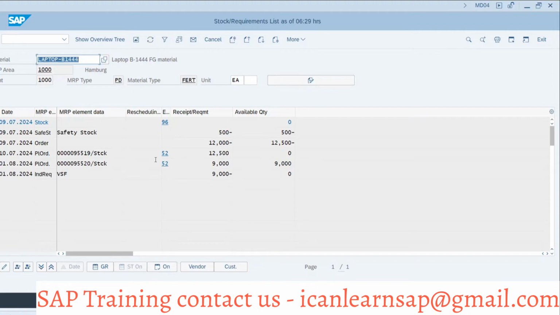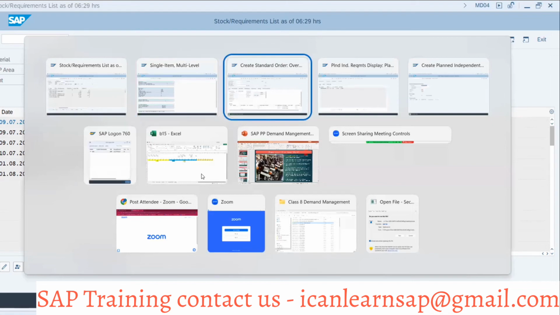See, now the system has created a planned order for 12,500. What is your demand? Here 9,000, for this 9,000. Clear? Now what will I do? The demand actually was 11,000 for the next month. Why did it become 9,000? Here 9,000. Just a minute.